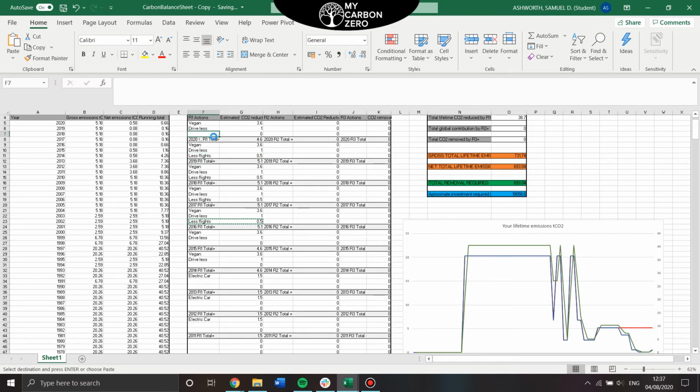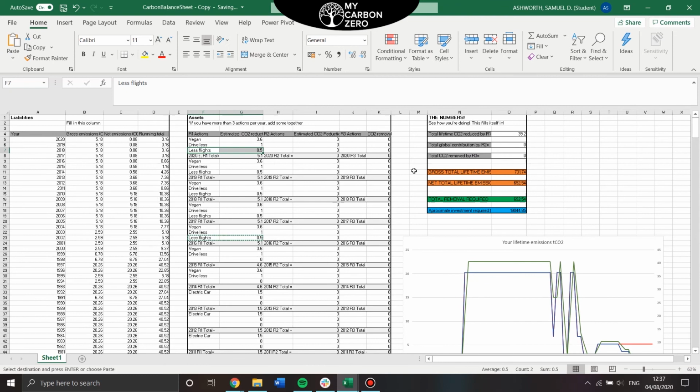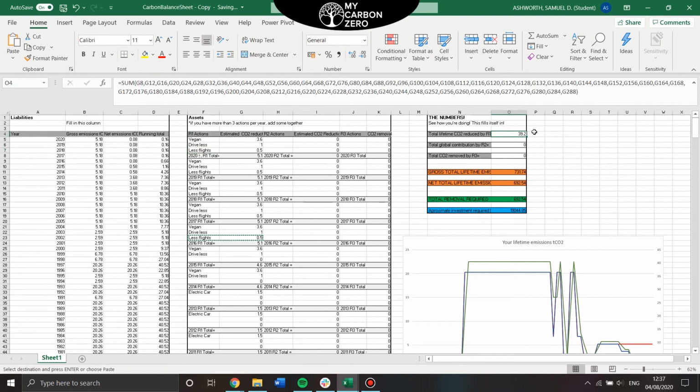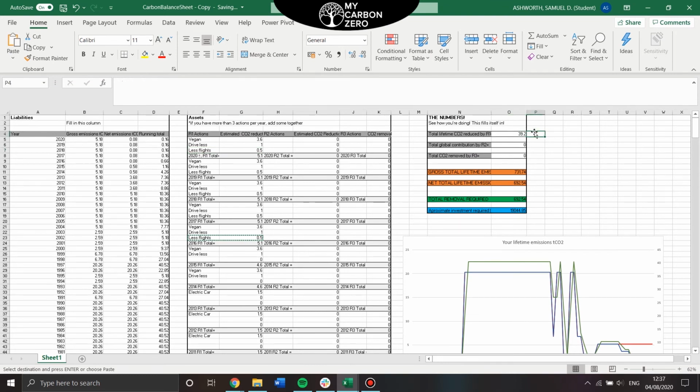So that's the extent of his R1 actions here, and you'll see it starts to add up a total of how much he's actually reduced in terms of R1. Okay, so that's nearly 40 tons that he would have emitted without having taken these actions.